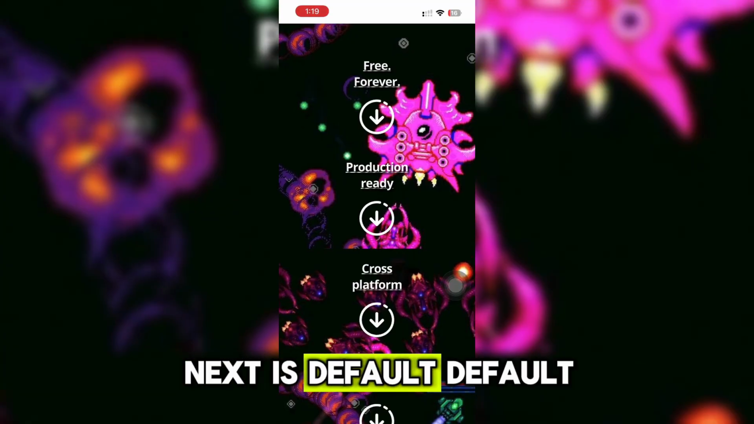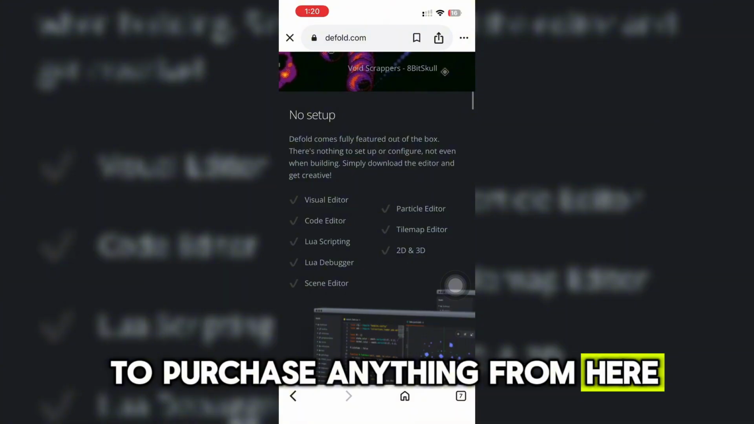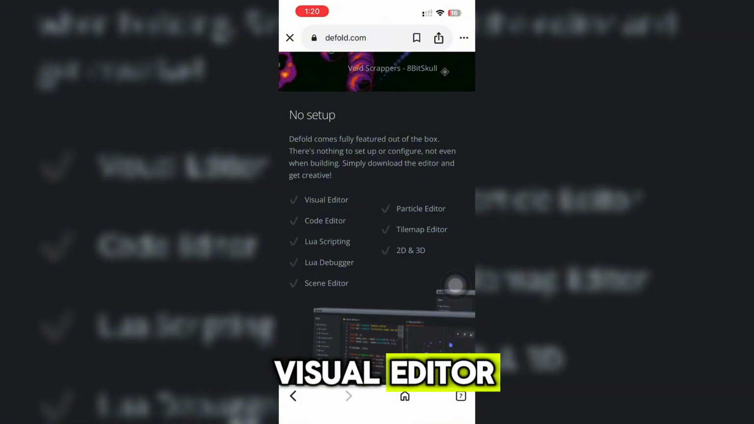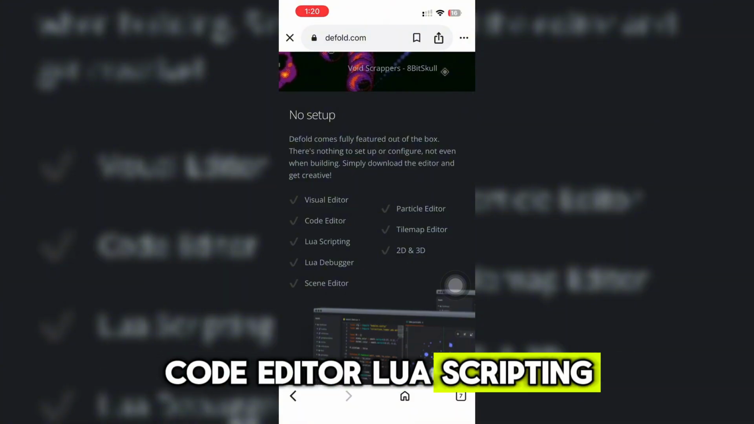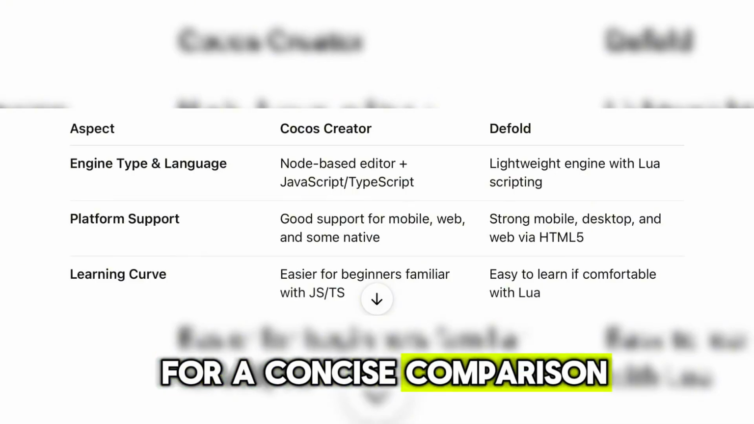Next is Defold. Defold is actually free because you don't have to purchase anything from here. It has a visual editor, code editor, and Lua scripting, so you don't need to set it up. Now here's a table for a concise comparison.